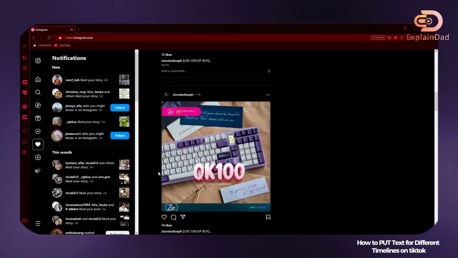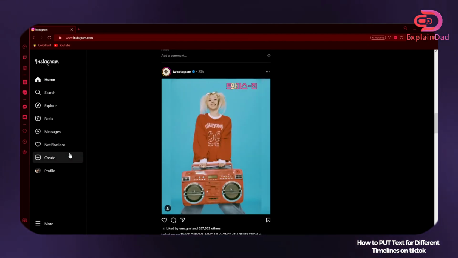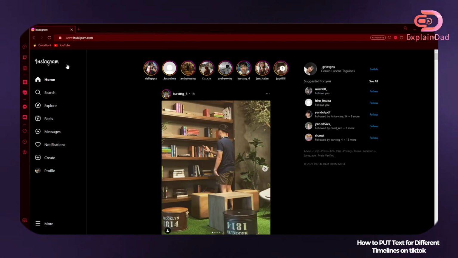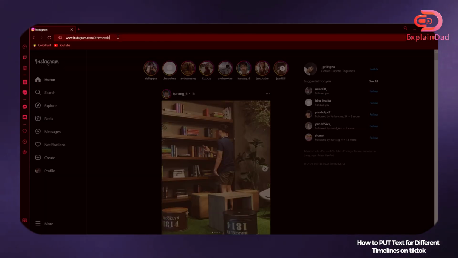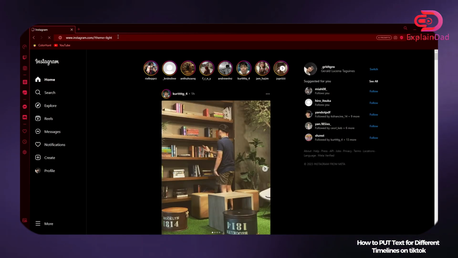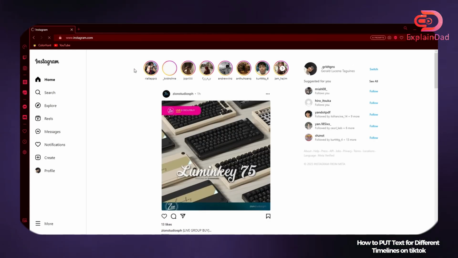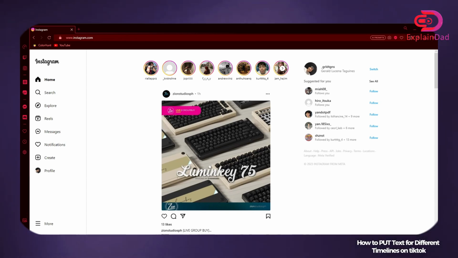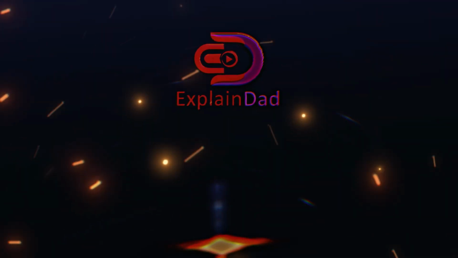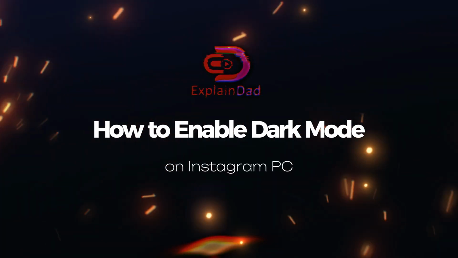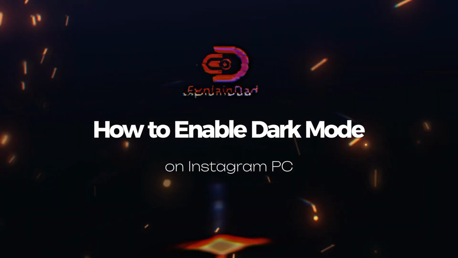PC. As you can see, it's fully covered with dark mode everywhere you go. If you want to revert back to light mode, that's also possible. Just replace dark with light and refresh the page, and that's it. Congratulations, you've successfully switched your Instagram on PC to dark mode.